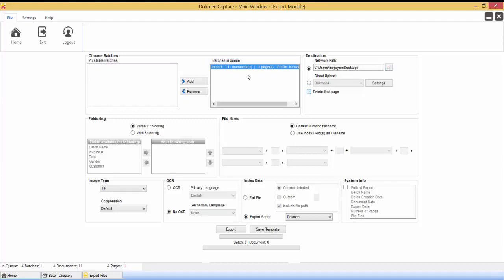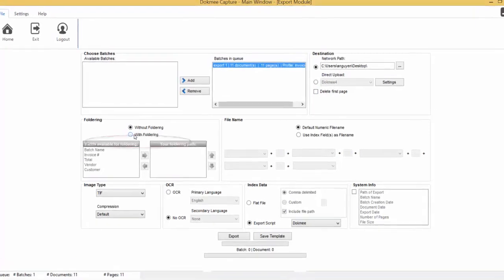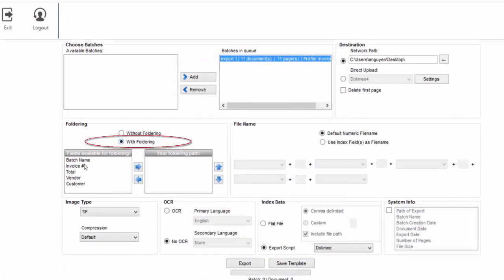If you would like to create folders based on index values, select the With Foldering option. With this option, you are able to create a single level or multi-level folder structure based on the data that was typed in or captured during the index and zone recognition process. Select the index field you wish to use to create the folder names, and click the arrow to add it to the foldering path box. The order that the fields are listed in indicates the folder level representation.